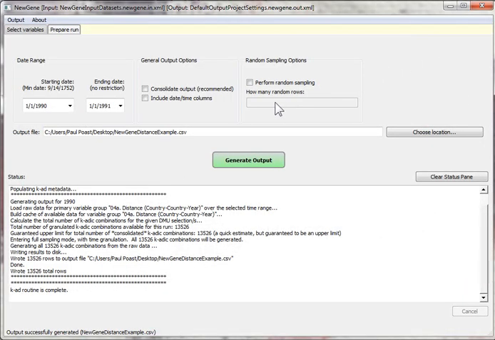Now, suppose that we would want to produce this data set for a triad. Suppose, for example, that you want to work not with dyadic data, but with k-adic data. And in particular, you want to work with triadic data, where you would have country 1, country 2, and country 3. Well, in that case, we have to do a few things in NewGene that are a little bit different.